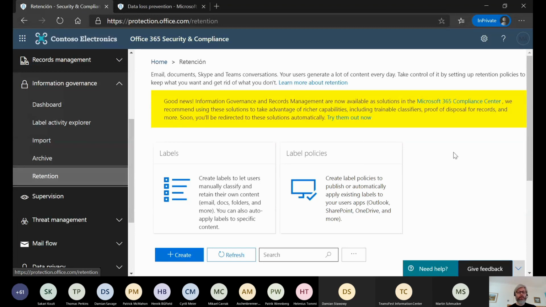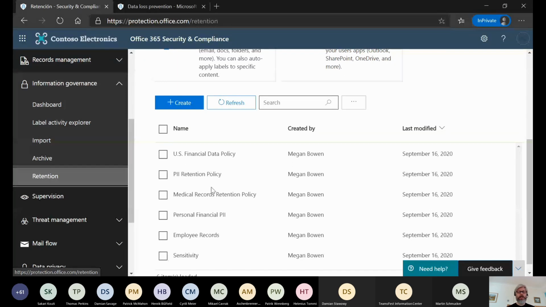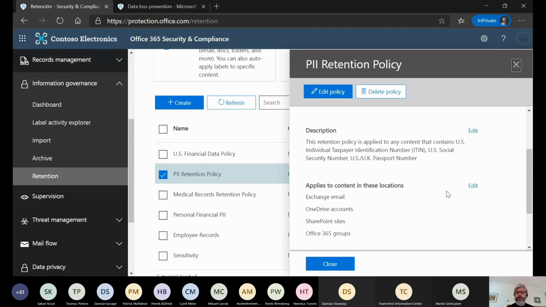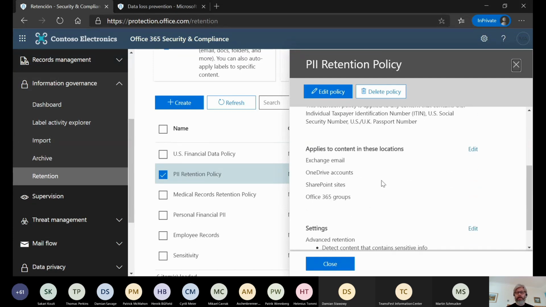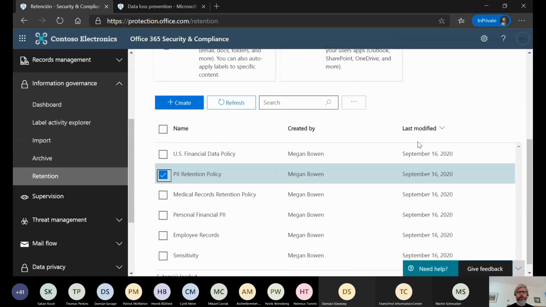But from here is where we've got some example policies, and we can see typical examples of some ones that have been set up in this demo environment for us. We've got some PII retention policies. Let's go in and take a look and see what that is doing quickly. So this is applied to any content that contains US individual taxpayer information. It's applied to these locations here: Exchange, OneDrive, SharePoint, Office 365 groups, and it's going to detect content that contains that sensitive info and keep it for a period of 7 years. We'll come out of that. We'll not get too bogged down in that.